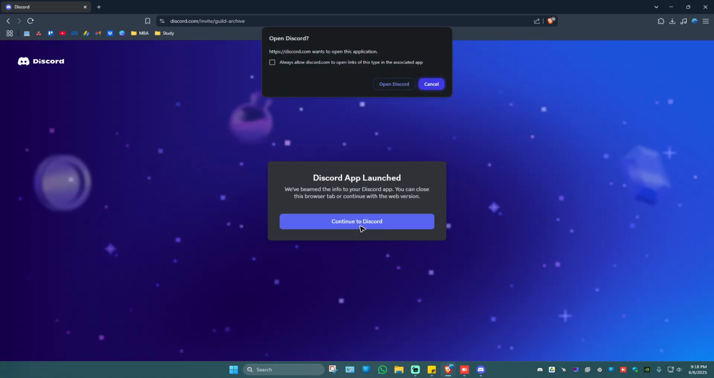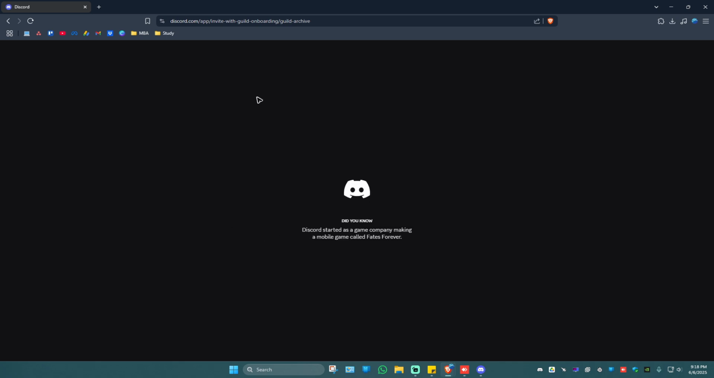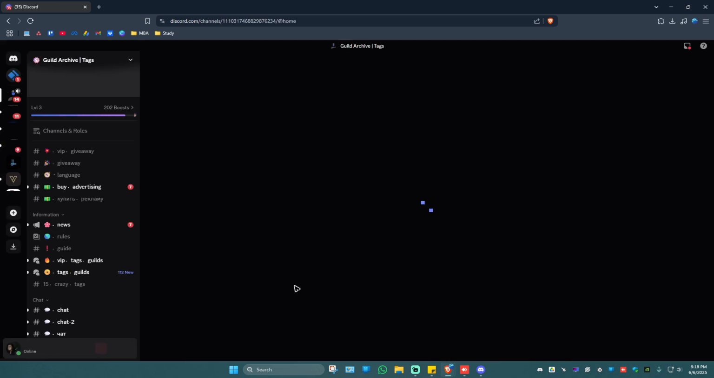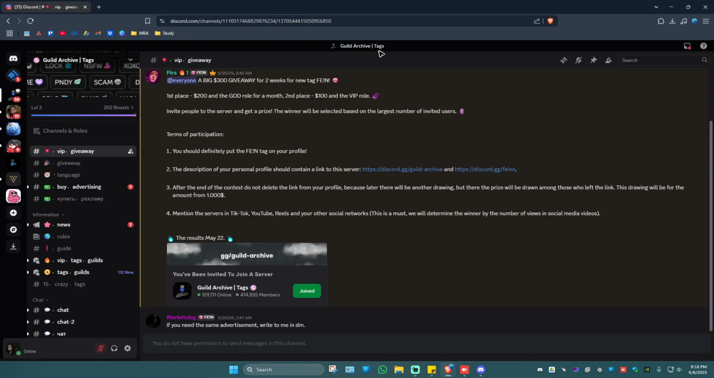Okay. I'm just going to go ahead and click on continue to Discord right here, like so. So it's going to open up the web version. Just wait for it. And as you can see here, we are under the guild archive tags. Okay. So just go ahead and sign up with this server.